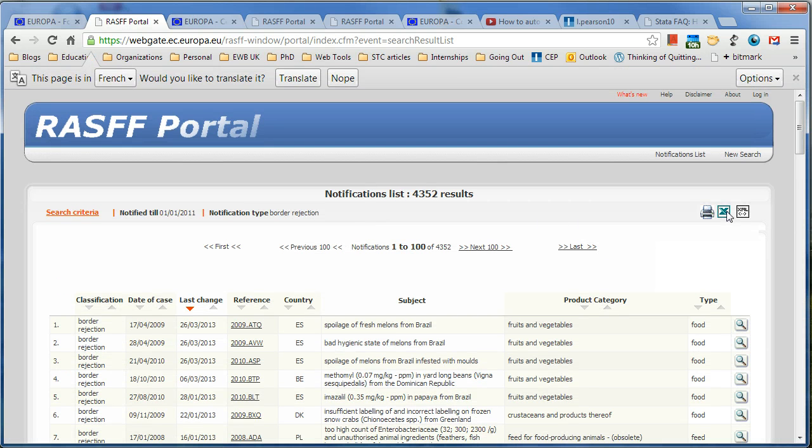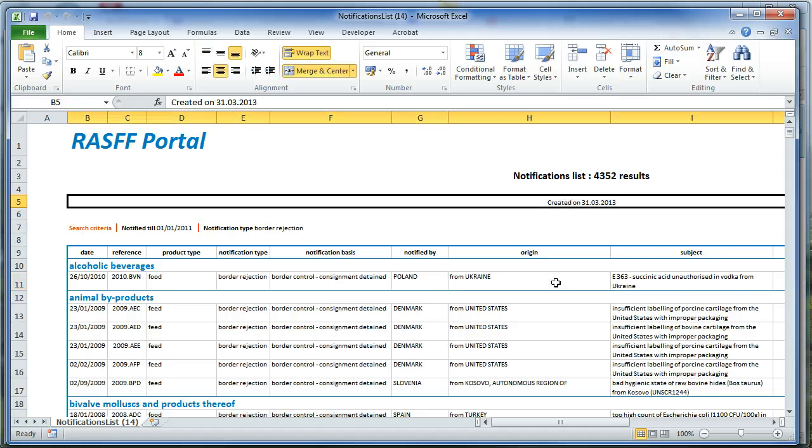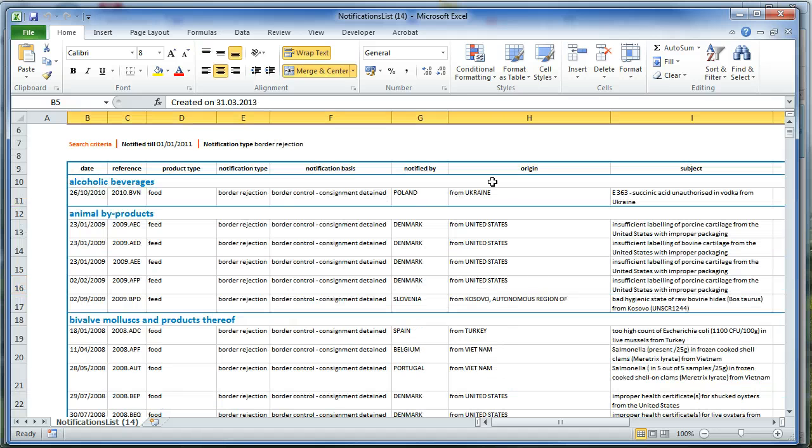Here we go, and then we can click to extract these into an Excel file. So here's our results in Excel. We'll want to note a few things. It's looking pretty good, but there's a few things we'll want to note that will become relevant later.